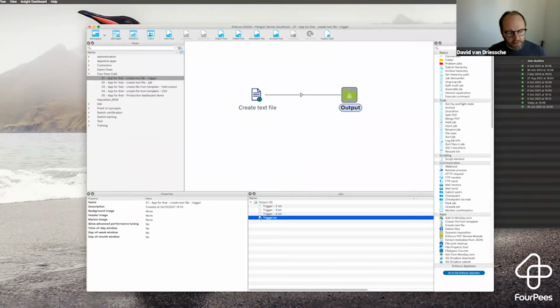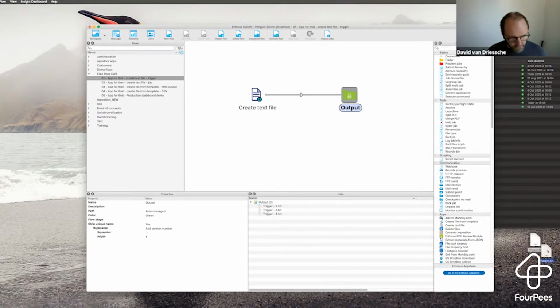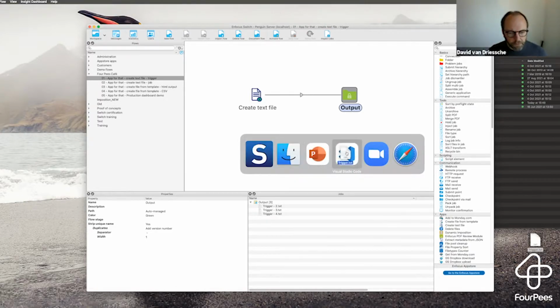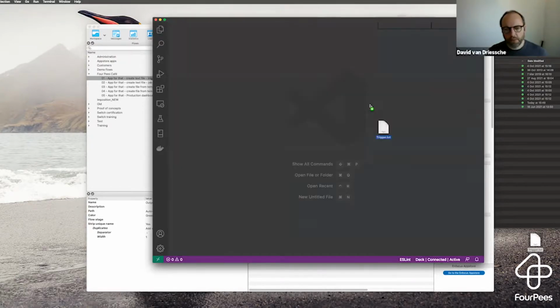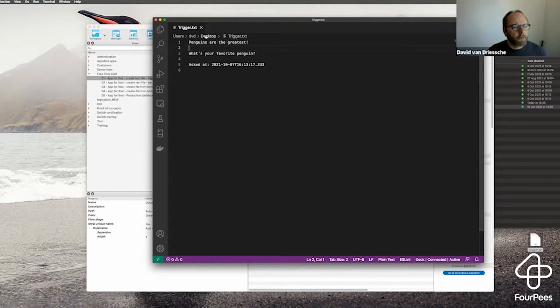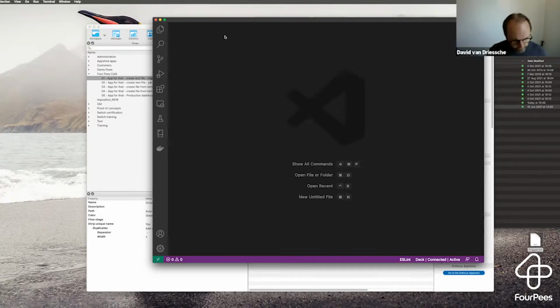So you can see that there is a little trigger.txt file. The reason that I get this 234 is because that output folder has been set to strip the unique name in Switch, but add a version number at the end. So this is what I get. And if I would open this in my Visual Studio Code, there. Then there is some text in there, and you can see there is also a variable part in that text file as well. So it's a very simple content in there.